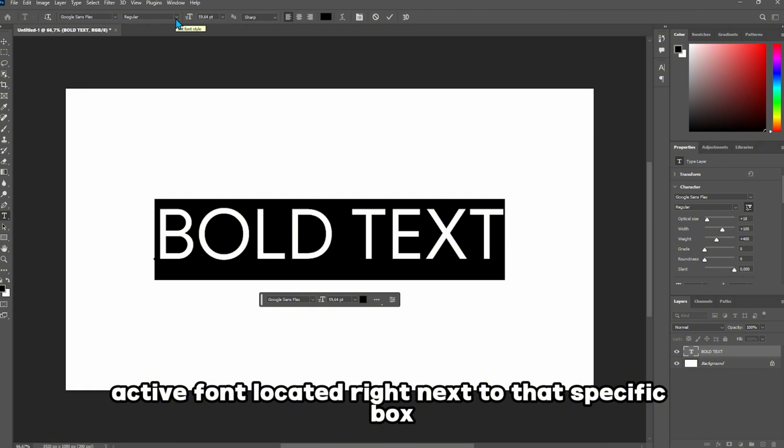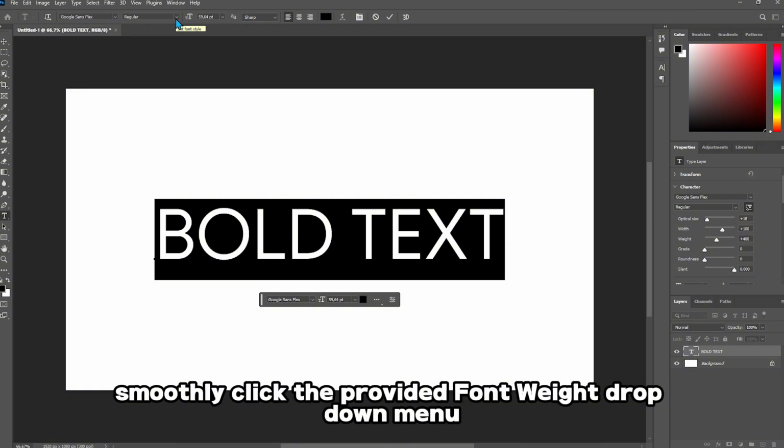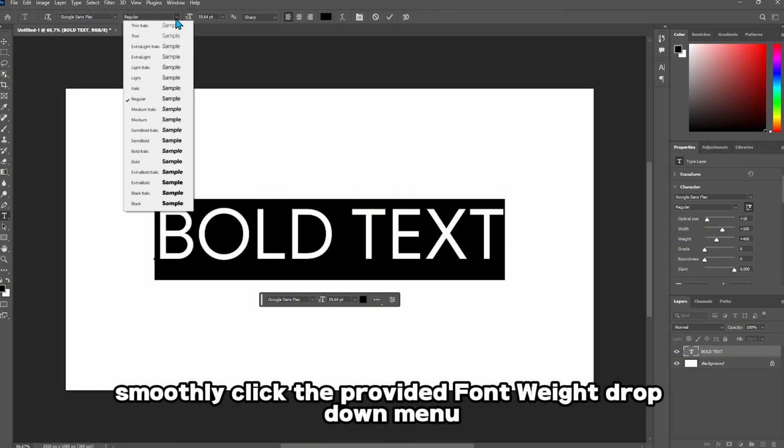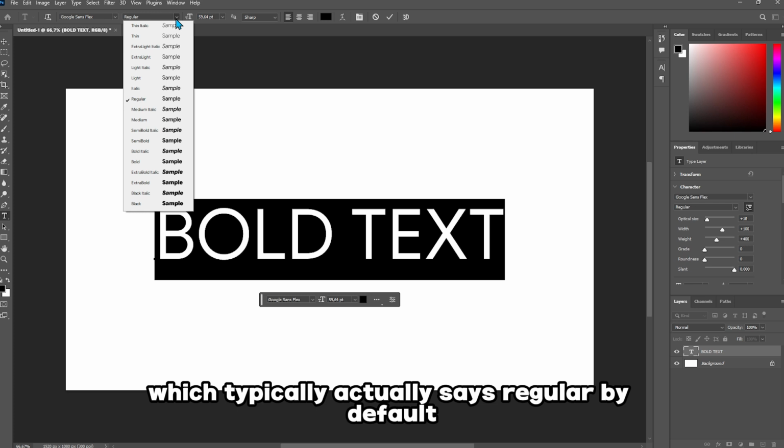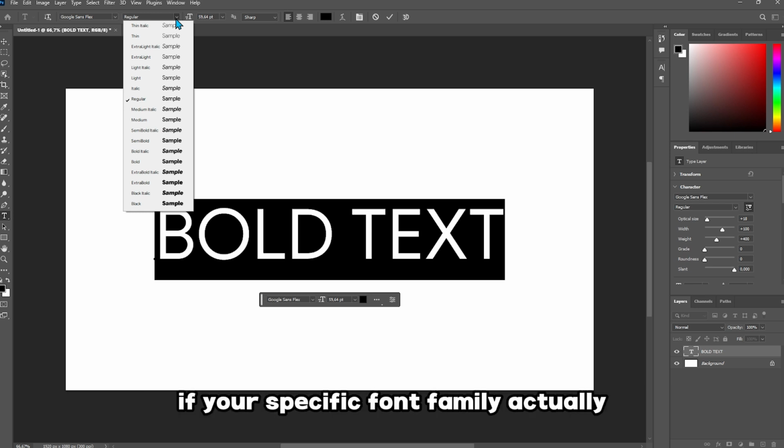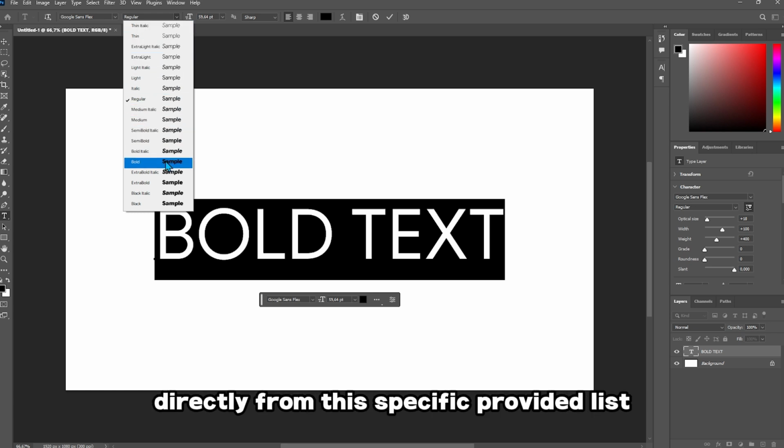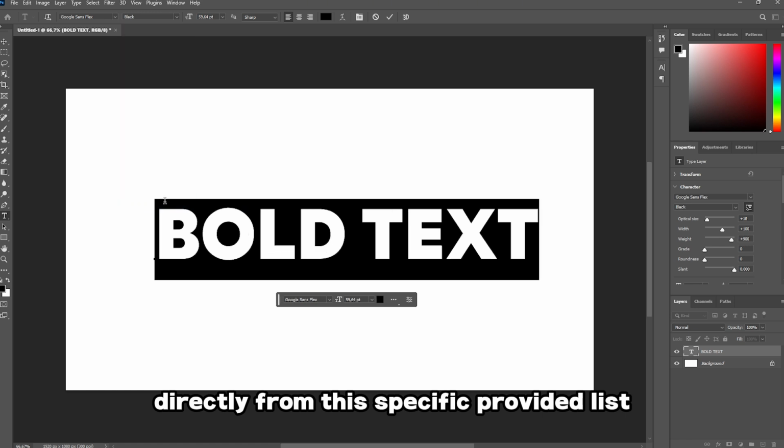Located right next to that box, click the font weight drop-down menu, which typically says regular by default. If your font family includes a standard bold version, simply select bold or black from this list.